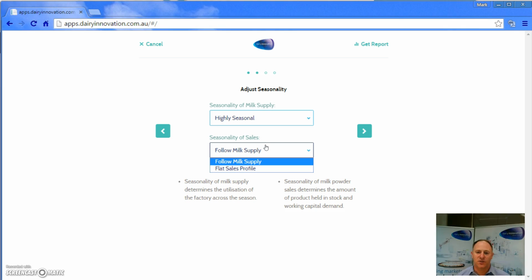And for sales, you've got a choice of 2. You can either follow the milk supply, so that is, I'm going to sell my powder when I make it, or you can sell your powder on a level basis through the year. And that obviously changes the costs that are associated with capital, with warehousing and things like that, and the app does those sorts of things for you.